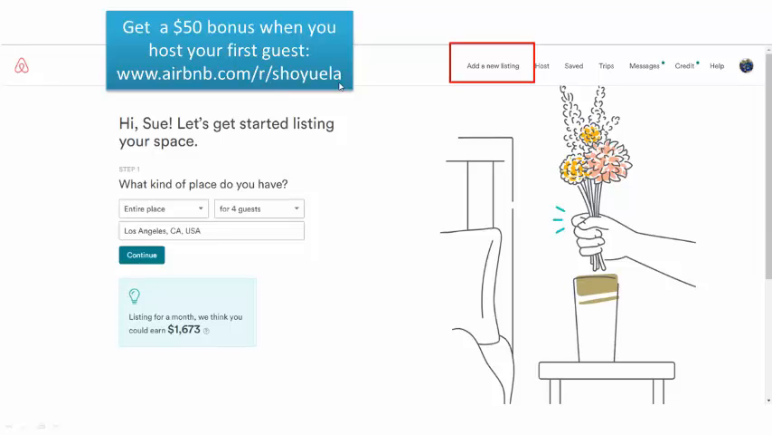And then here is the very first page. So let's say you come into Airbnb and you want to add a new listing. So you click up here on the right, you see the red box, add a new listing. You click on that, and this is the screen you're going to be seeing, okay? It says, "Hi, Sue, let's get started listing your space, step 1." Okay, so what kind of place do you have? You're going to enter the type of property it is, how many guests it can hold, and the city that the property is in, and click Continue, okay?